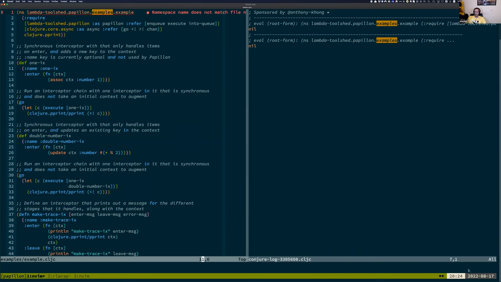So this is an interceptor. So def. Def is Clojure's way of defining something. So define 1x, and it's a map. It's got a name, these are just keywords, so a keyword for the name, and then enter is a function. It takes a context and associates, which is essentially add to, with key number, puts 1 in the map. So I can define that interceptor.